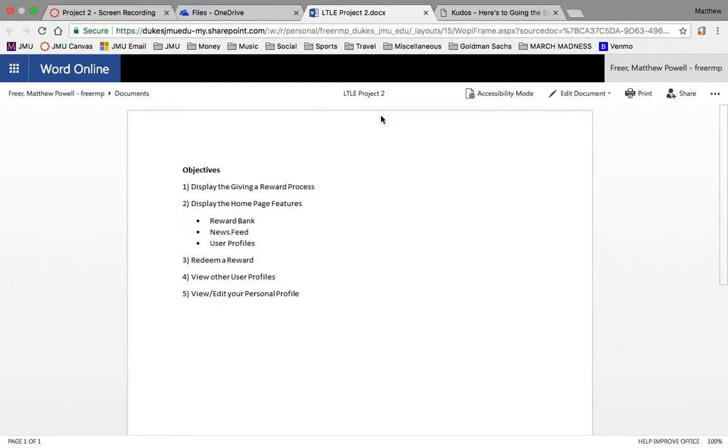I'm a JMU student. It is March 28th, 2018, and I'm doing the screen recording on behalf of LTLE 370. It's part of my project demonstration, and I am using the QuickTime Player screen recorder on my MacBook.